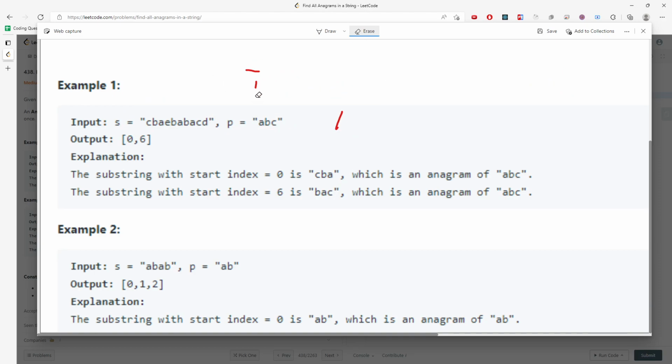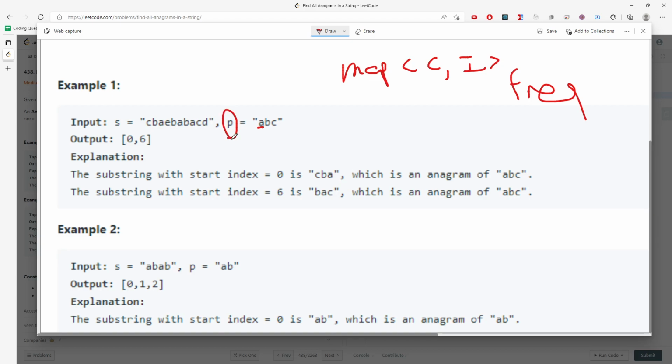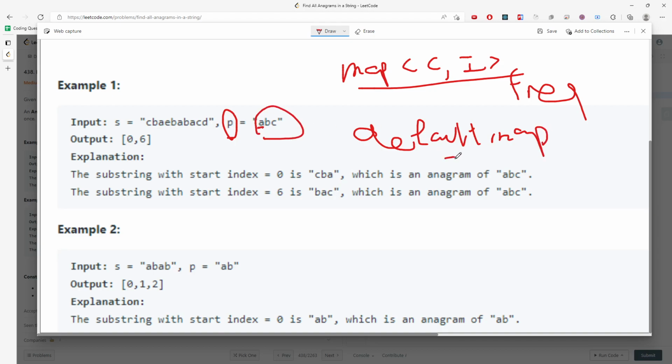So the most efficient way is to create a hash map. The key is going to be a character, and the value is going to be an integer, the frequency. So it's how many times this character in the string P appears in the map. You just keep adding. So ABC, you will have a size of 3 in the beginning because A, B, C are all different characters. If you have ABB, you will definitely have a size of 2, but in this case a size of 3.